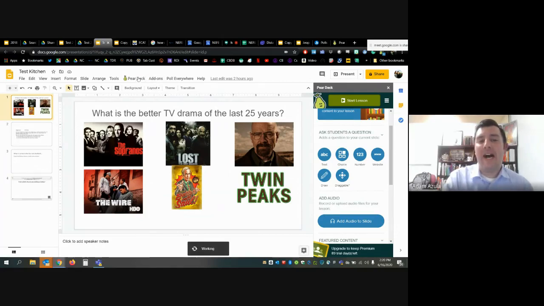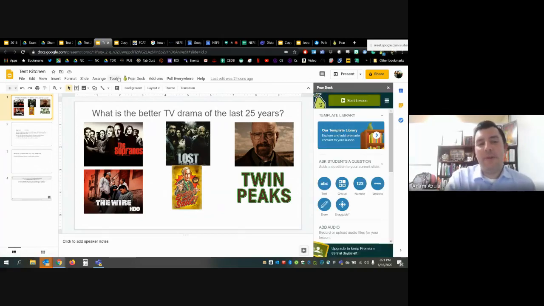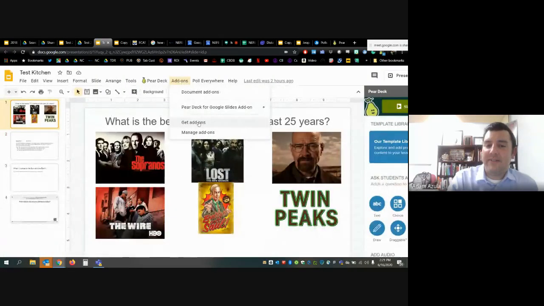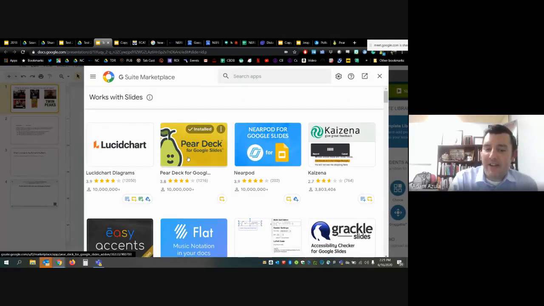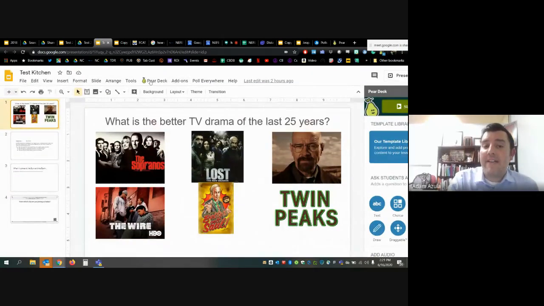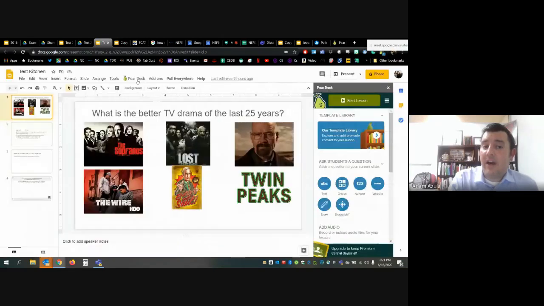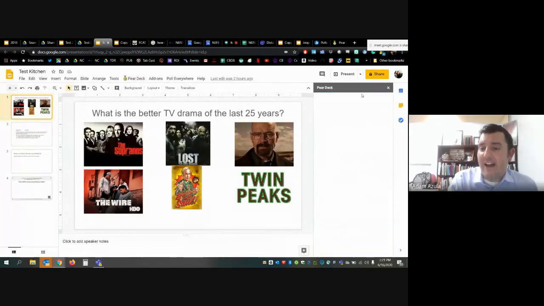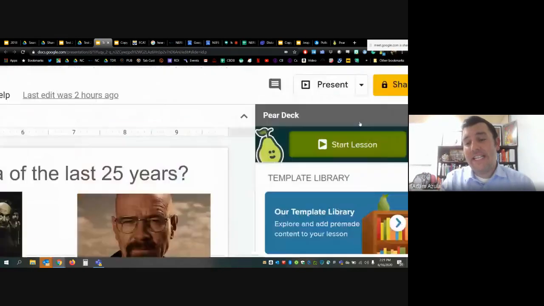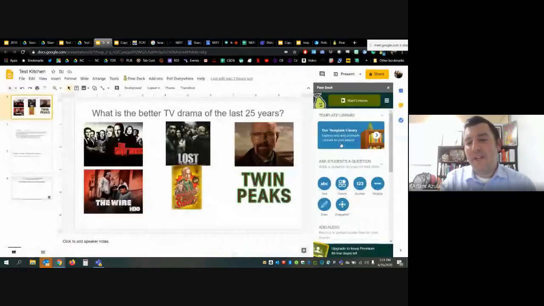So if you'll notice, my ribbon up here at the top looks a little bit different because I've gone to this add-ons and I've found Pear Deck and I've downloaded it to my account so that I can use it. And it's free. This add-on is completely free. Once I've added it on, notice now I get a link on my menu up here to have my Pear Deck controls. Now I've got these Pear Deck controls that are down the right-hand side here so that I can actually make this slide interactive.